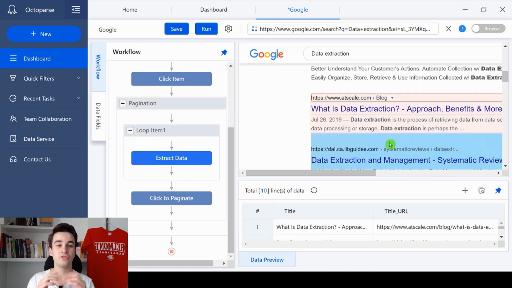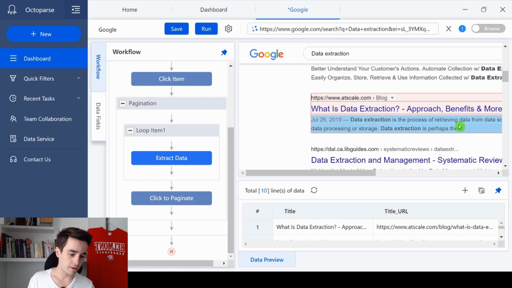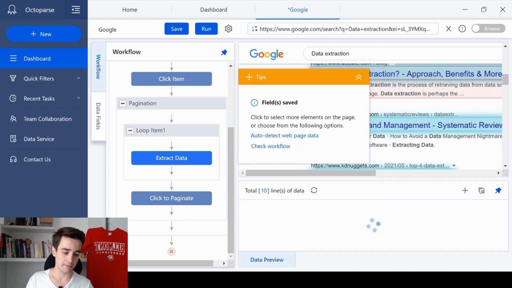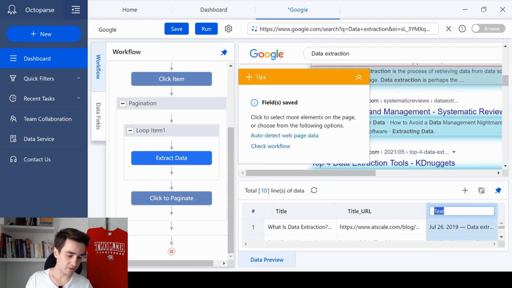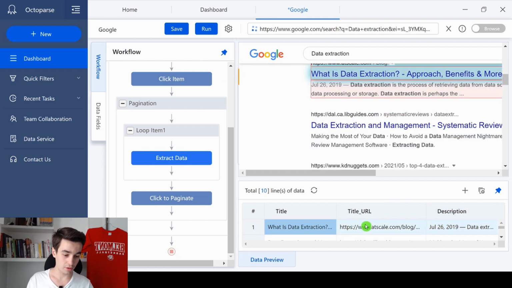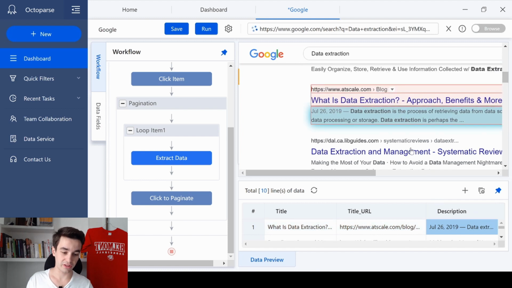And now I'm going to select the description. So I select the description within the red area and I click on extract the text of the selected element. I rename the fields, I type description, I press enter, and here's the result. We've got the title, the URL, and the description.